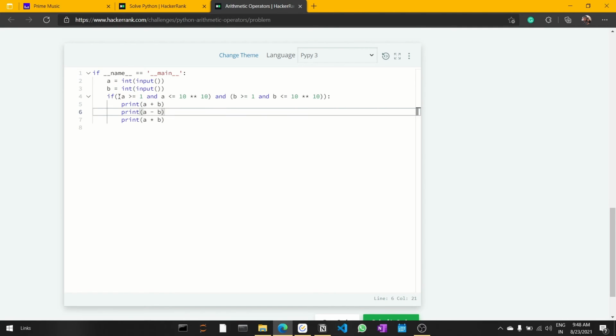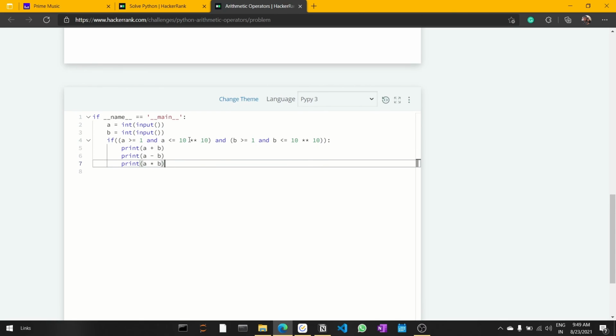First we are putting the constraint on a and b, that a should be greater than or equal to 1 and less than or equal to 10 to the power 10. This is the power operator. If this condition for a and b is satisfied, then only we perform these three tasks. That is, first we add these two numbers, then subtract them, and at the end multiply them. So when we run this, all the test cases will be satisfied. Thank you everyone.